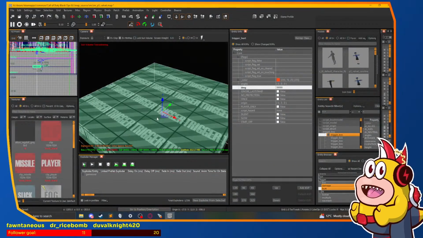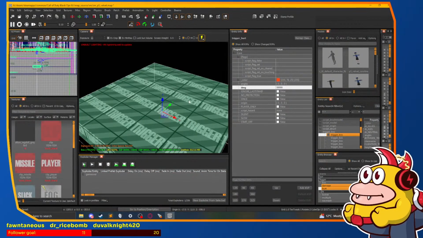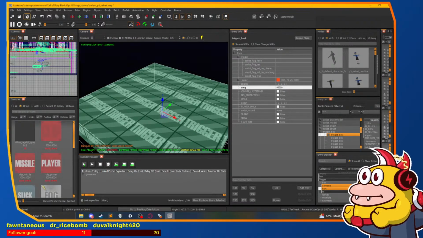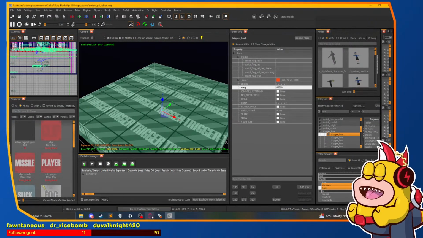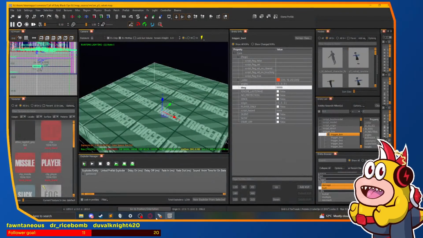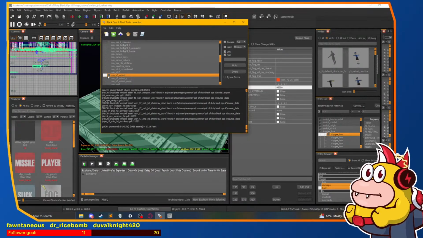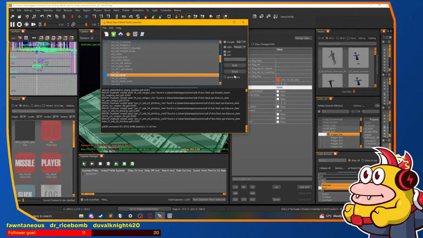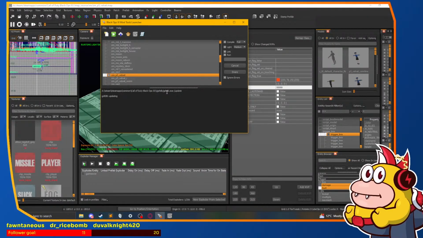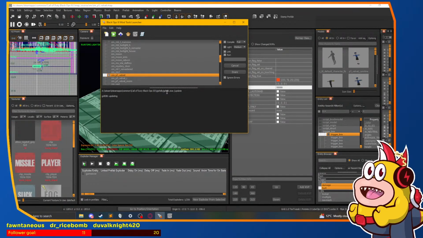We just got to build the lighting, save the project. There it is, all saved. So now we just gotta compile and try this out. No errors. And now we wait.